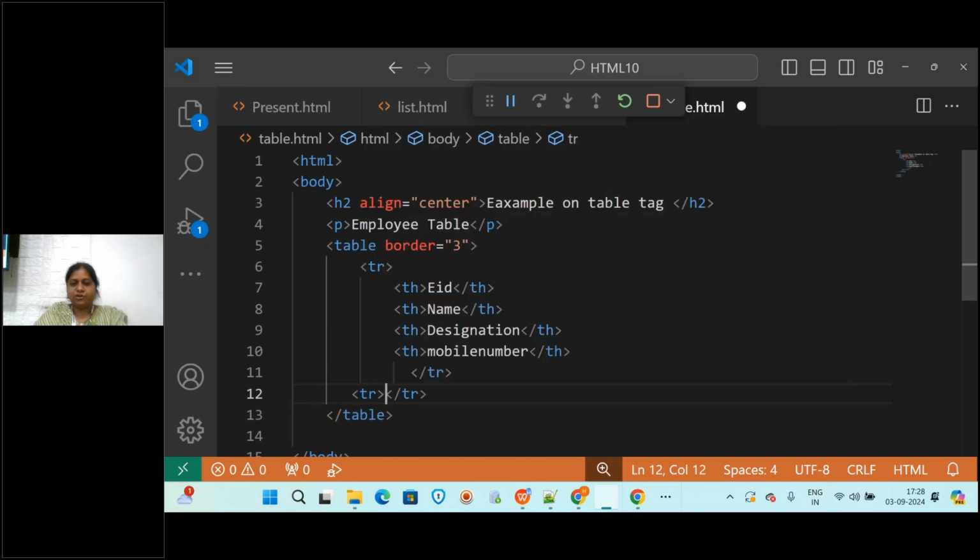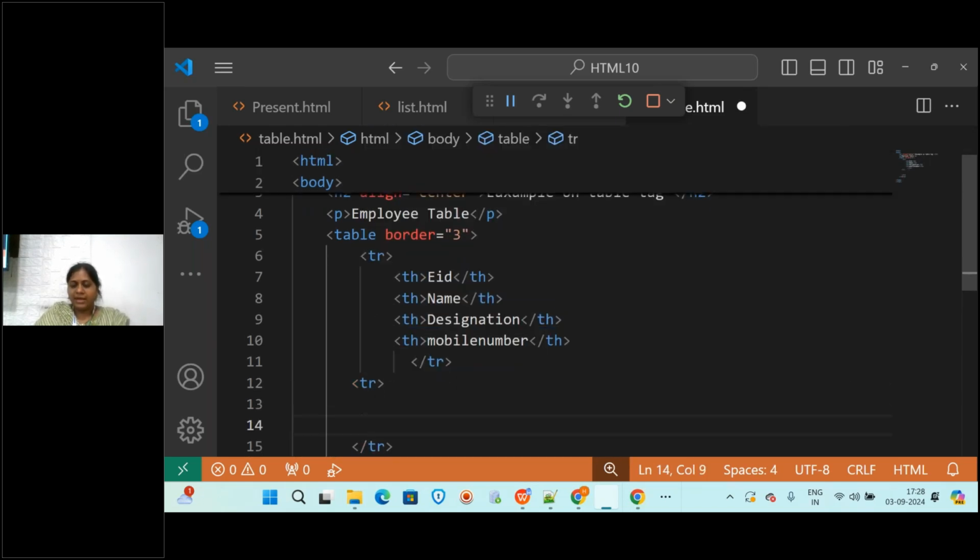I'm writing the second row. In this second row, I'm writing TD here. So just I'm writing the TD tag. And here, first I will be mentioning the employee ID 101. And then next, TD, I'm going to write the employee name, I'm writing like Likita.